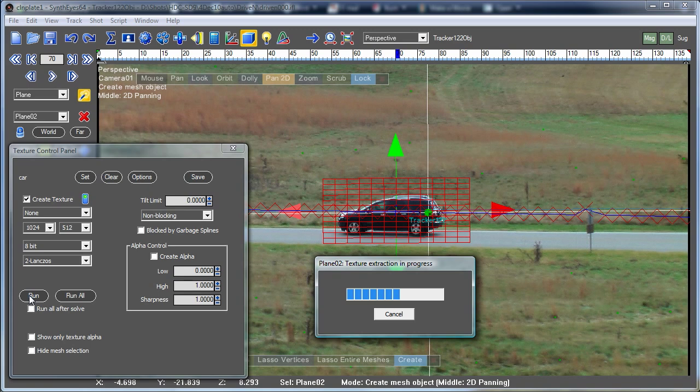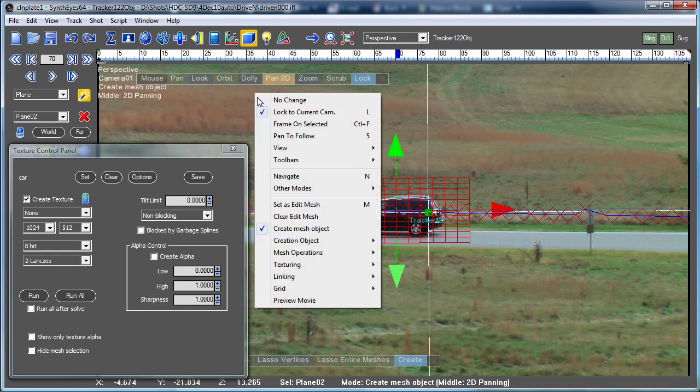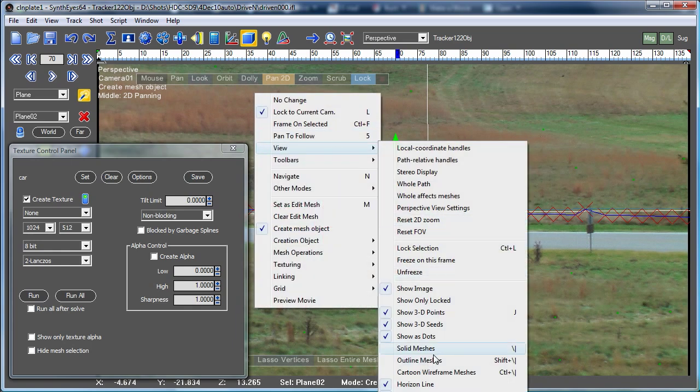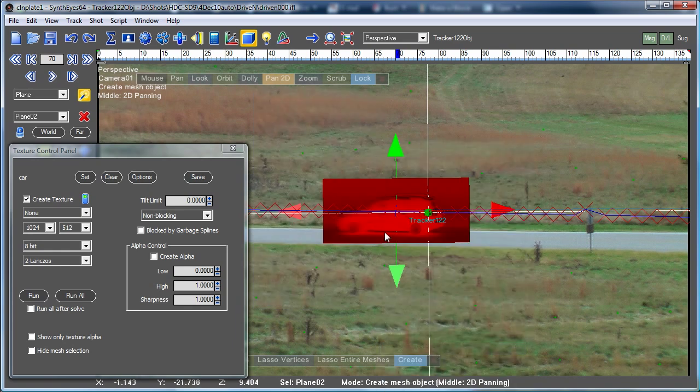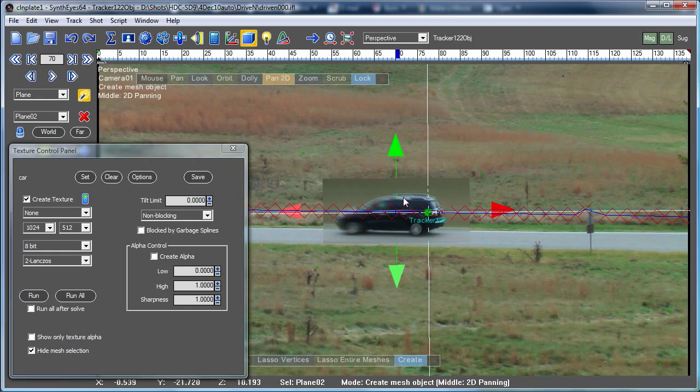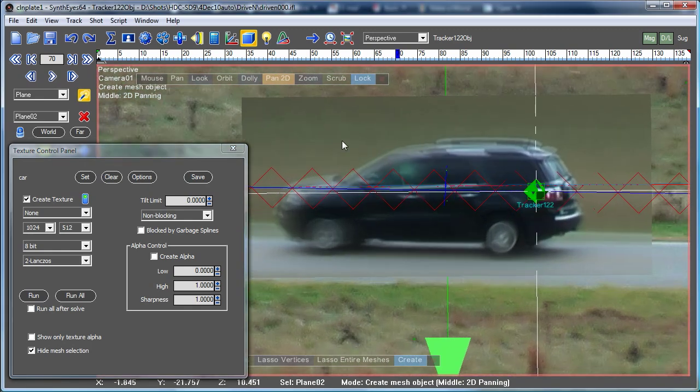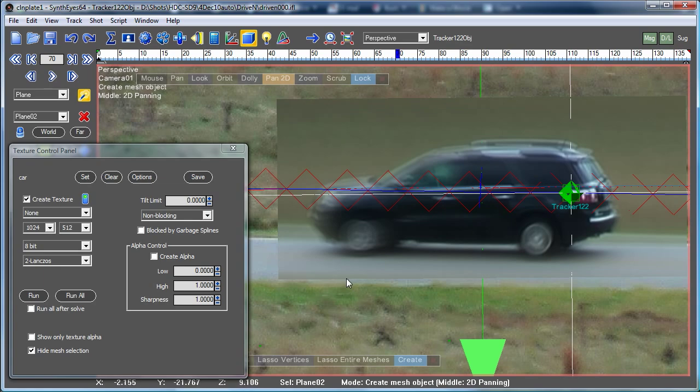So it's just whipping through there, figuring out the texture for the car. And now we'll turn back to solid view and hide the selection. And here's our texture. And you notice it's not really the world's most focused sort of looking thing. And we'll go over here to a view of the texture map directly.